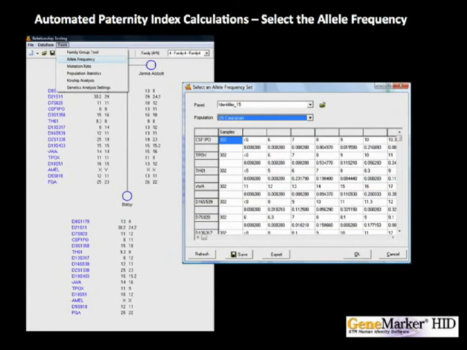Select the appropriate allele frequency for calculations using Tools, Allele Frequency in the toolbar. The program has several allele frequency tables for major U.S. populations, including the CODIS 13, Identifiler, PowerPlex 16, and ESI loci. Allele frequencies from other populations may be easily imported using the open folder icons. Details for formatting these tables are provided in the linked user manual.